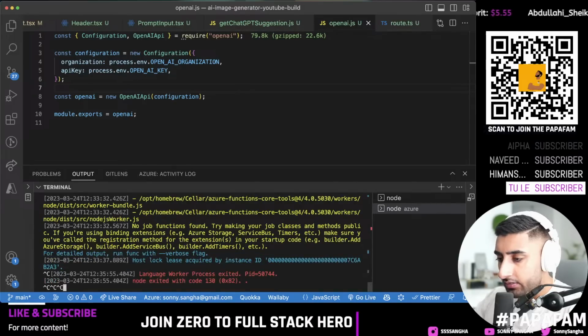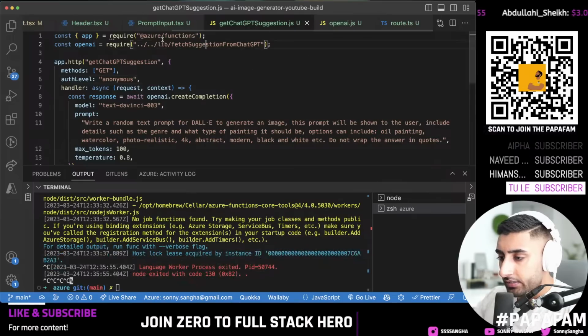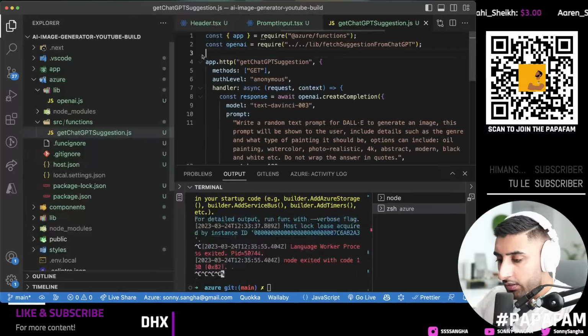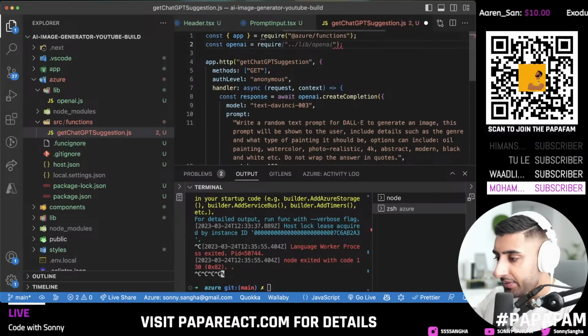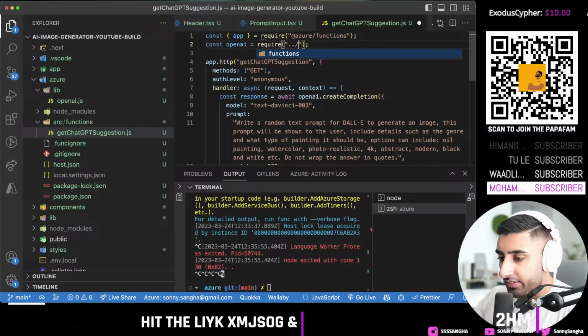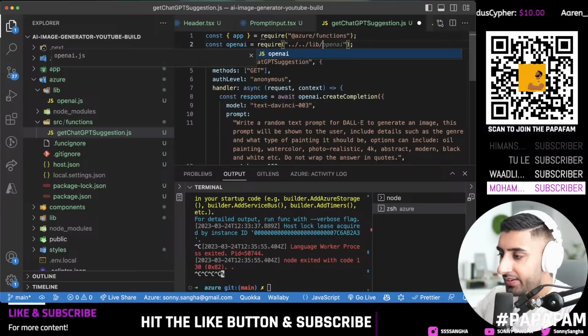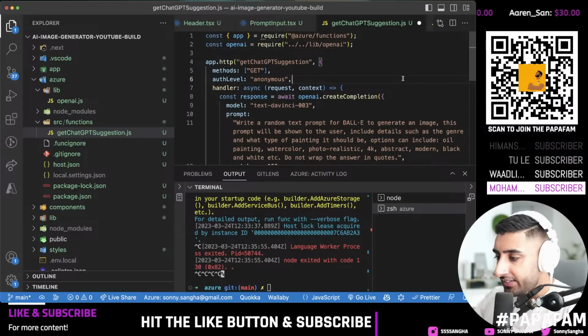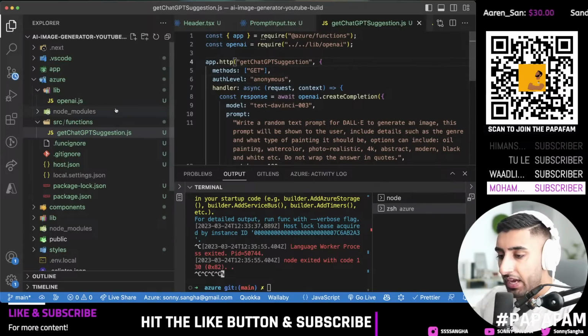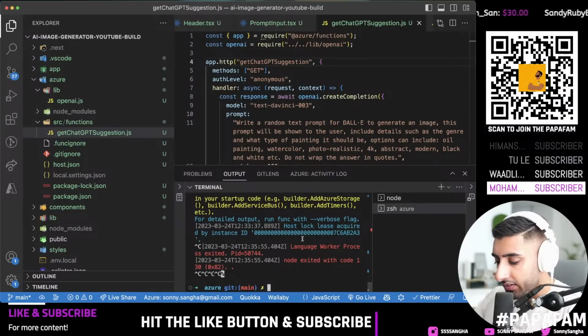But what we really needed to do now was actually make it work. So firstly, let's cut this. Let's go to the ChatGPT suggestion, and let's just double check that we're actually importing from where we wanted to. So inside of OpenAI, oh my God, I made such a stupid mistake earlier. Wow, that is so bad. So here I'm going to do /lib/OpenAI. There we go. So do not do what I just did. That's very silly. And then we hit save. And now we have our environment files, so we should be good to go.